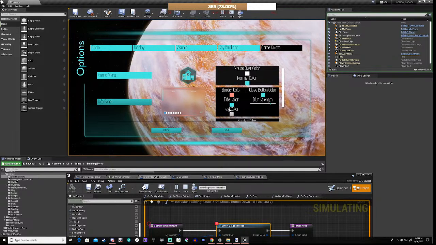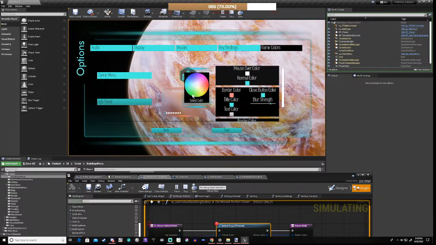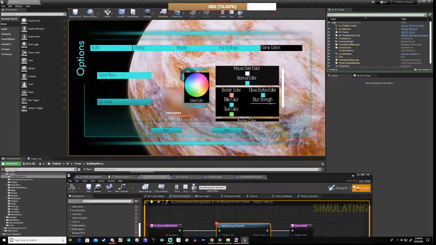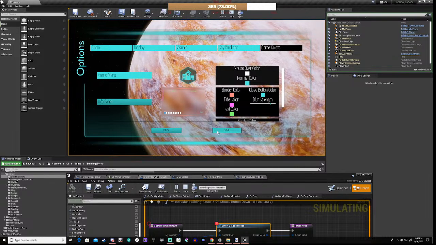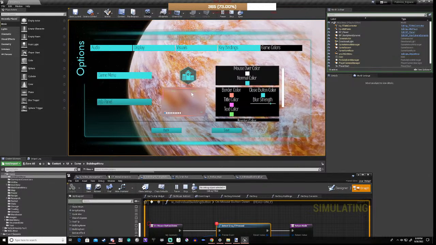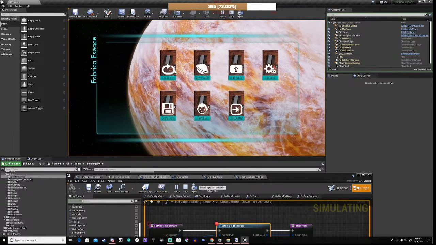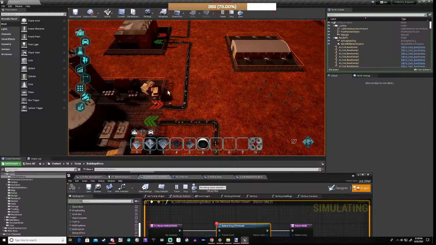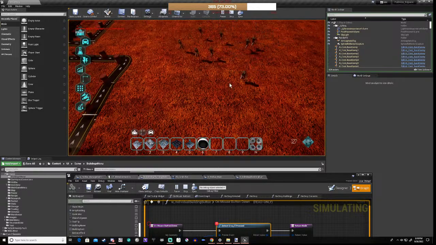We'll have text color to be, let's say, green, and the title color to be purple. We'll okay that, then back. And now when I play the game, you'll notice everything gets put back exactly how it was, so everything's saved there. We even have squads of robots running around.